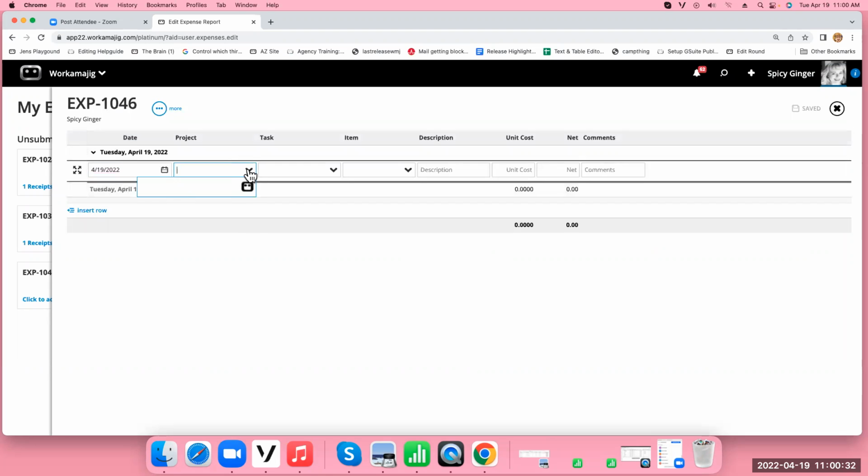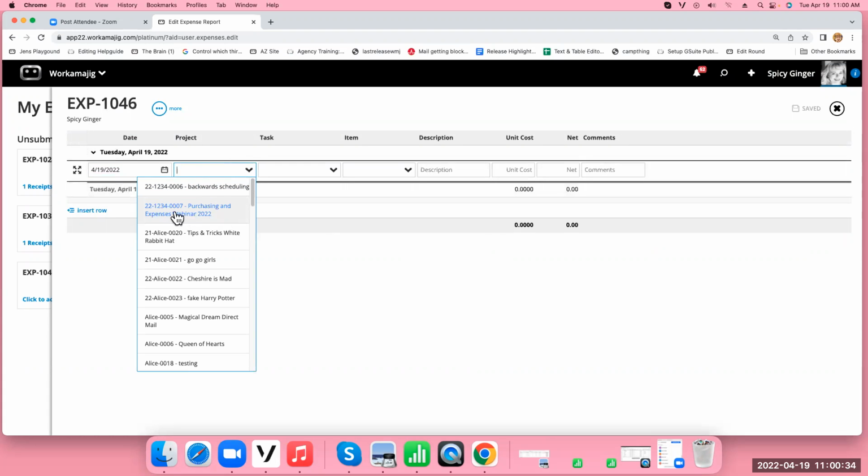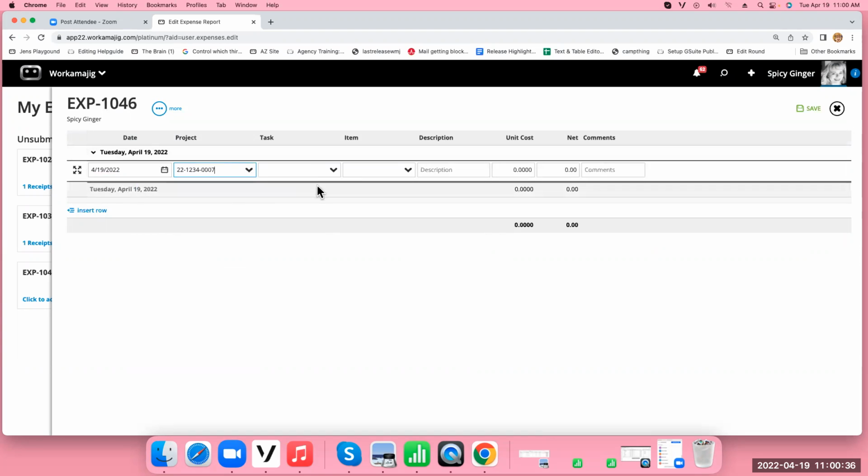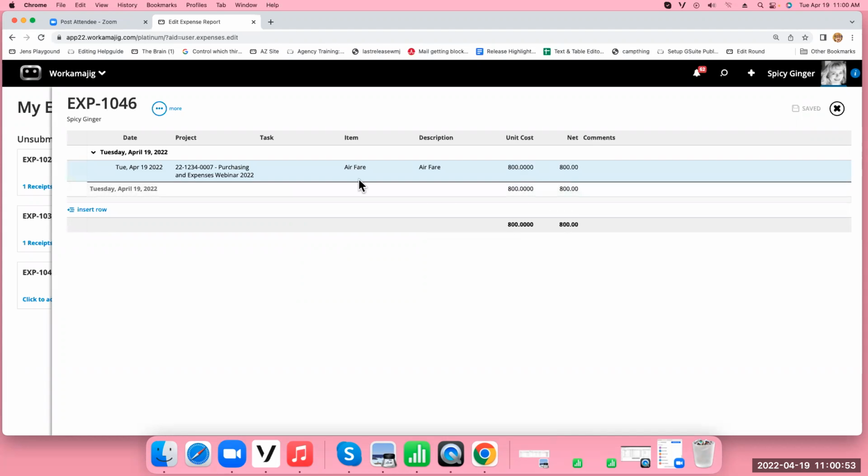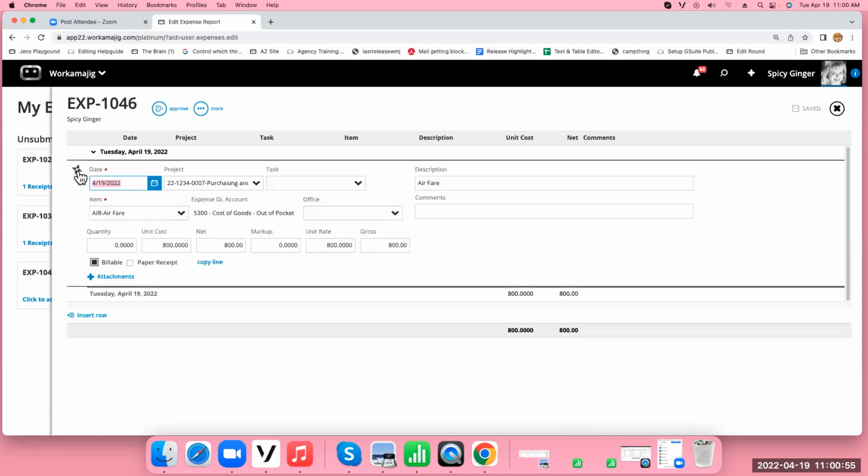You're going to hopefully again know what project, which we did this one. Again, you can put it to a task, you can put it to an item, and the item list is based on what has been set up in your back end and can be changed. So we'll just say that I needed some airfare today and my airfare was $800. And I can expand this line and add other things.